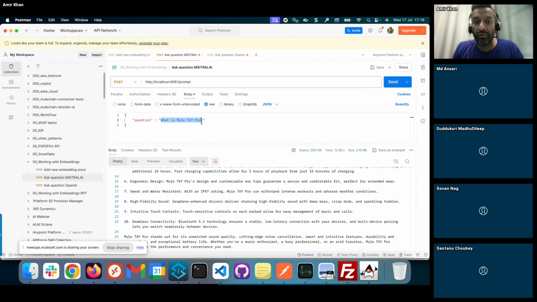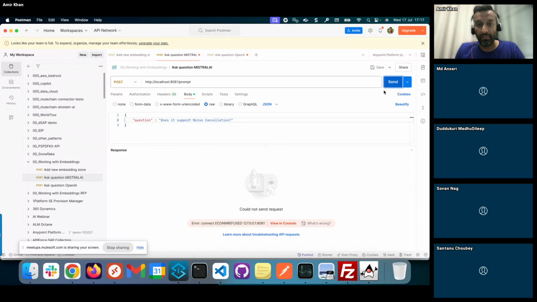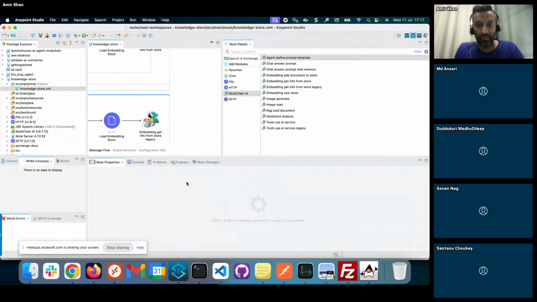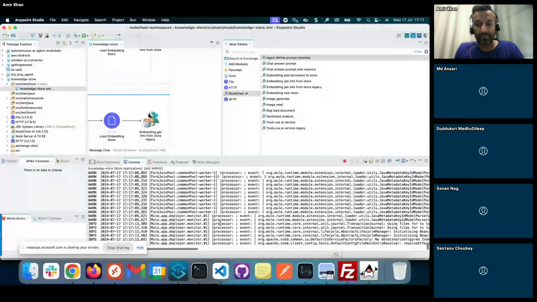And now I can continue to ask additional questions like, does it support noise cancellation? And that's a specific question, right? So we have a lot of different answers here, but I can now ask the same question. Okay, now I think the app is restarting. That was the thing, because I saved it. Let it restart, and then we will ask the same question.